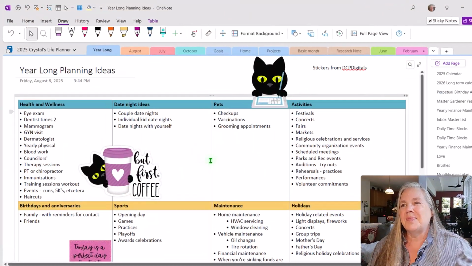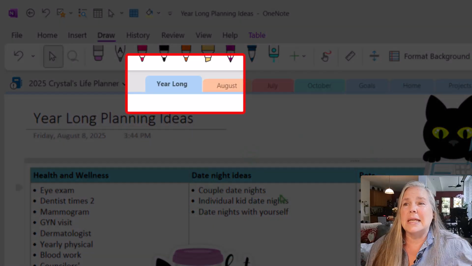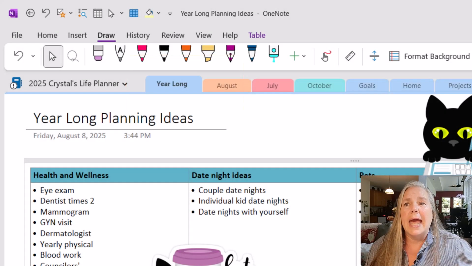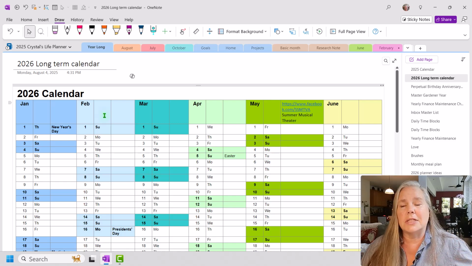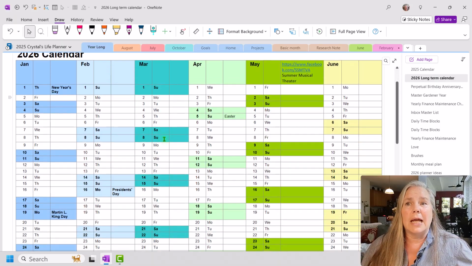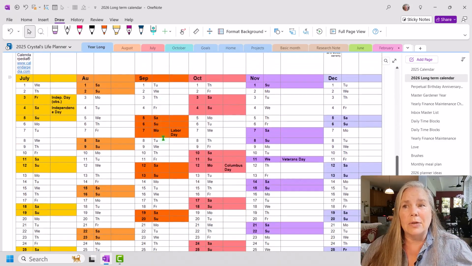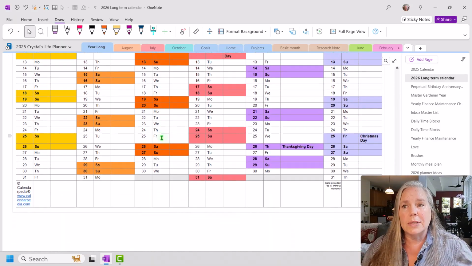I want to show you what I've got going in OneNote today. As you can see here on my screen, I am still in my long-term planning. And like I said at the top of this episode, I last week downloaded this 2026 calendar. I'll leave the link to that video up above and in the description box if you would like to see how to download a calendar like this for yourself.